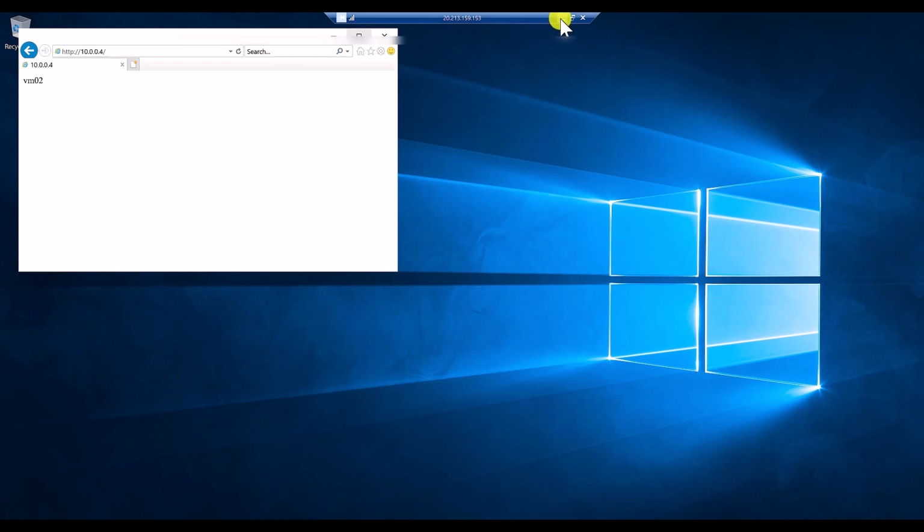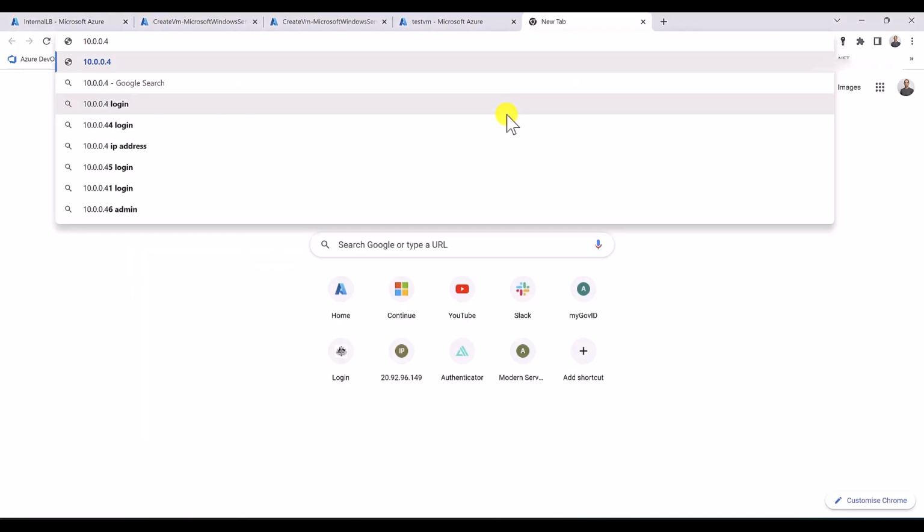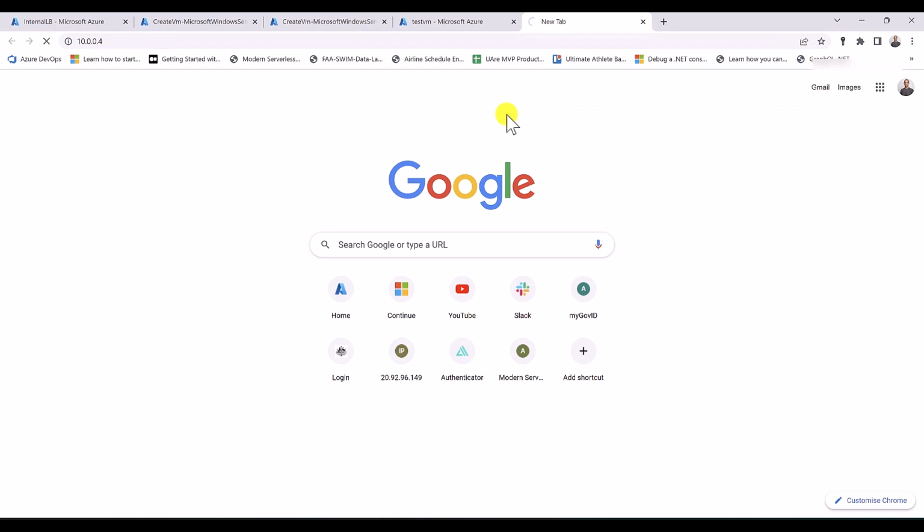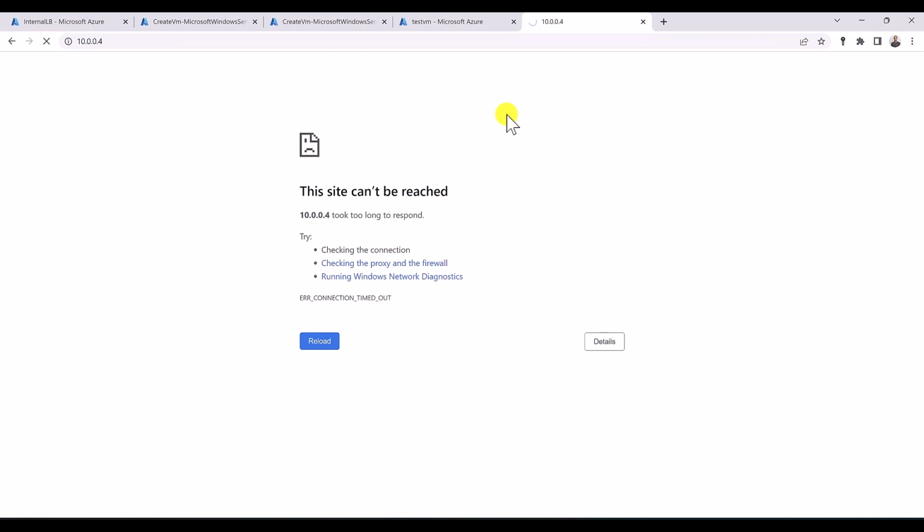Now, let's open a new browser tab and let's paste the same IP address of the internal load balancer and see if we are going to get any luck hitting the internal load balancer and hopefully getting browsed to VM01 or VM02. Technically, we shouldn't be able to do that because we have configured an internal load balancer at the first place. And this is the main difference between the public load balancer and the internal load balancer.